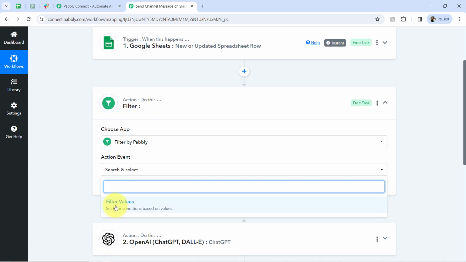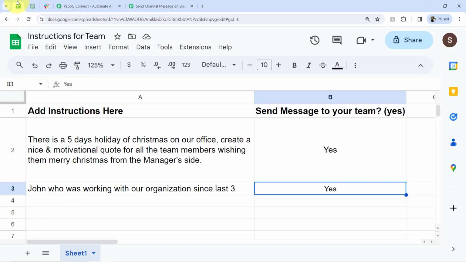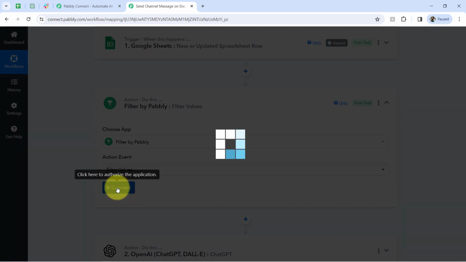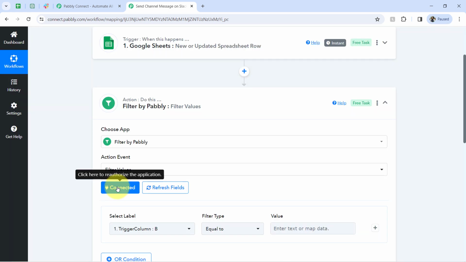Currently, I would like to apply the condition that if someone is adding yes here, then only the messages should be sent, otherwise it should not send. Let's say someone is adding no, someone is adding some random text. In such cases, I do not want to forward the messages. So if you want this automation to work this way, in such cases only I would recommend you to add this filter step. Otherwise, you can also go with the 3-step automation only, which we have just created. Okay, but for your reference, I'm telling you this.